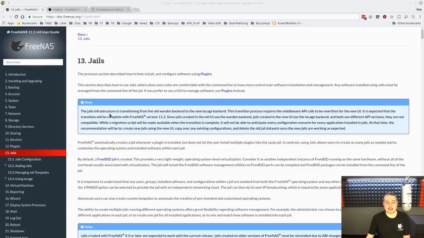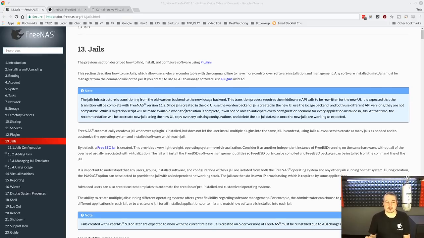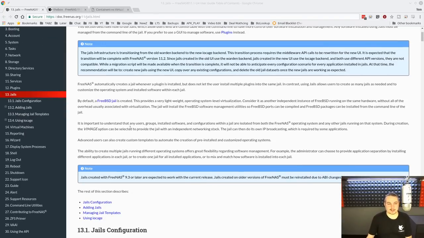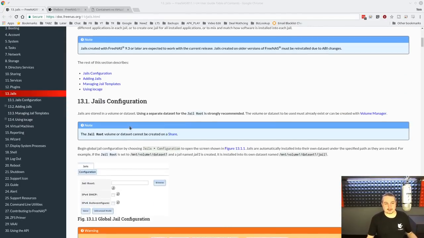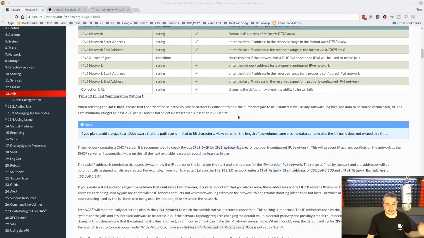They are doing some changes in them. And of course, there's going to be migrations for the way it used to work in the warden system and the new way it works in the iocage. And I'll leave a link so you can read through all the documentation. This is just doc.freenas.org and the details of the jails.